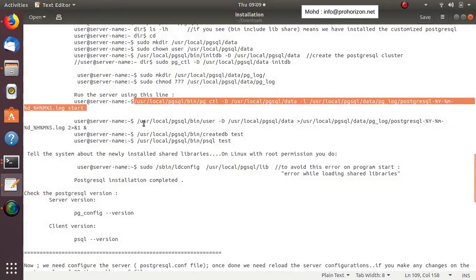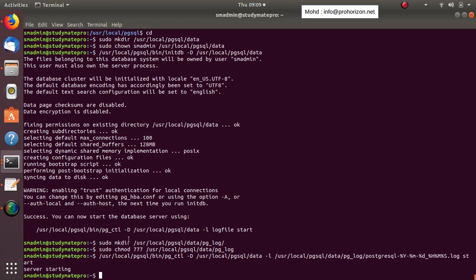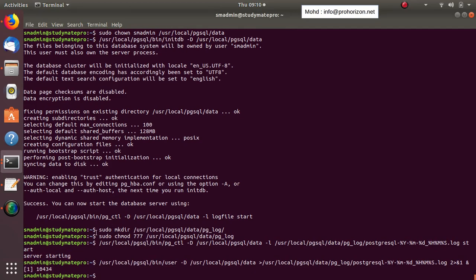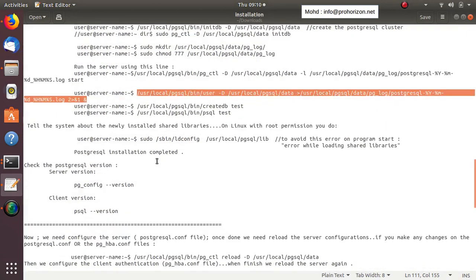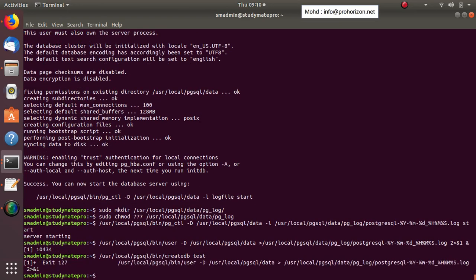The next step is that we need to do the logging. Okay, logging is done. The next step is that we can create a database using the command createdb, and then we can connect to it using the psql tool. So to create a database, you can give it any name. /usr/local/pgsql/bin/createdb, give it any name you wish. Created.